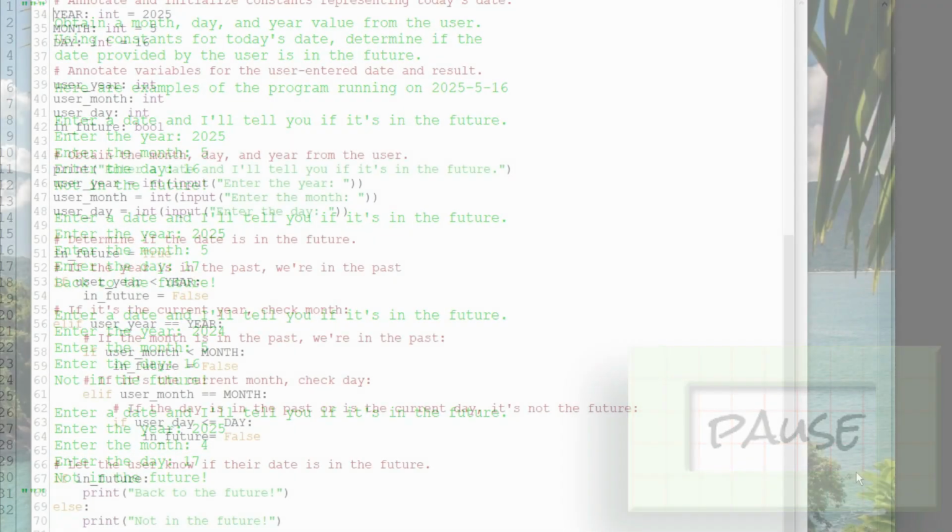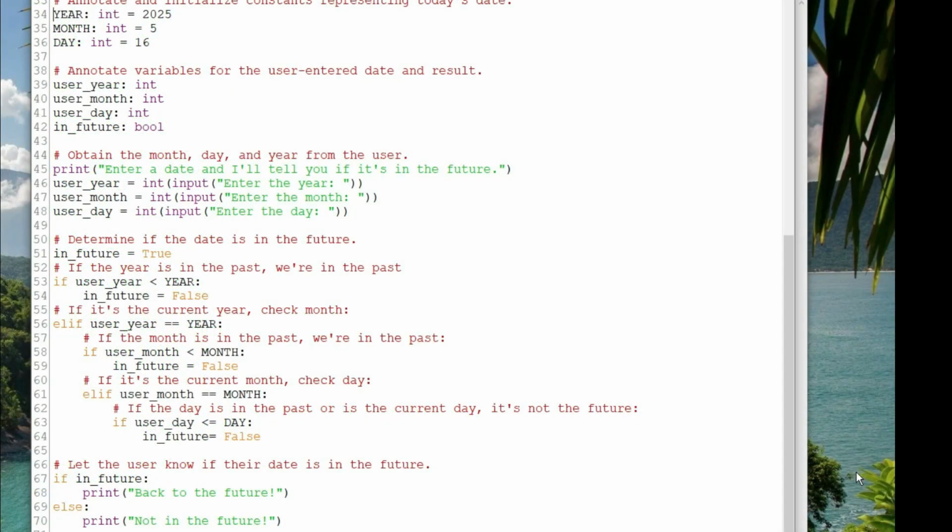How'd you do? Let's take a look at my solution. I define the constants using the date that I'm recording this video, May 16th, 2025, and I annotate the three variables for the user's date, user year, user month, and user day. I've also annotated a Boolean called inFuture. I've then obtained the date values from the user.